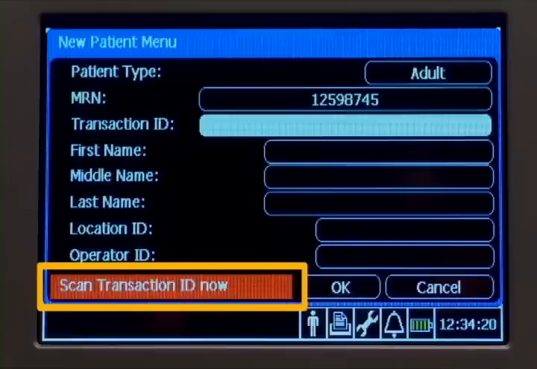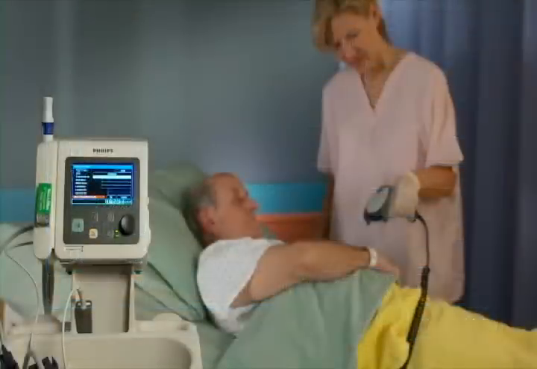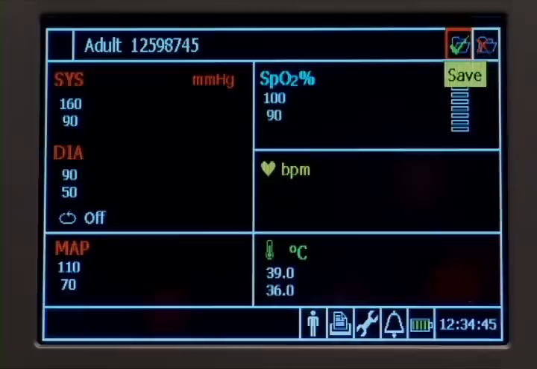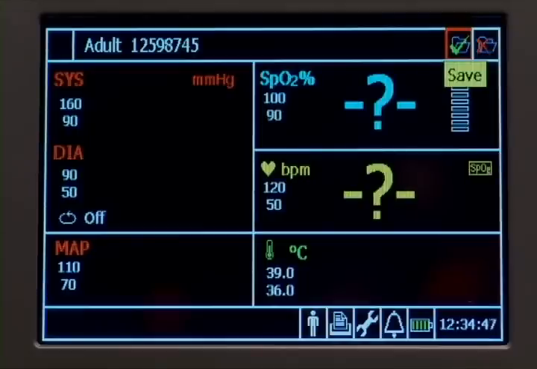A message at the bottom of the screen prompts you to scan the next patient ID. Scan the next barcode. Repeat these steps until all information is scanned. Verify that the scanned information is accurate and that the correct patient type is selected. If necessary, change the patient type. Select the OK button. Perform the measurements as explained in the next section.